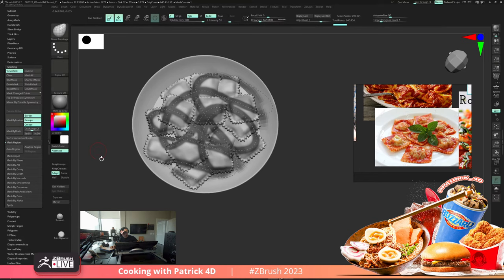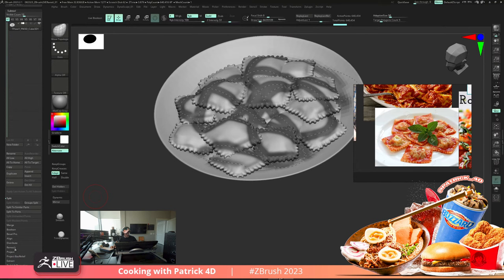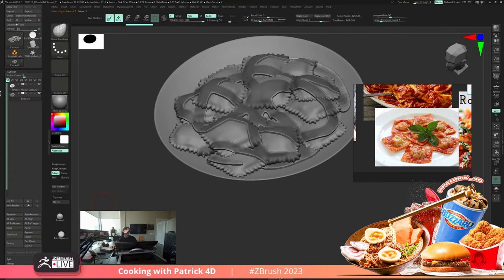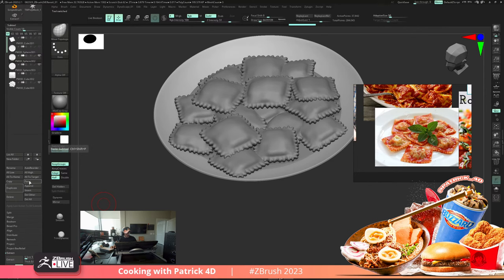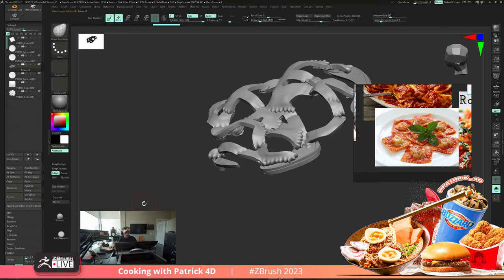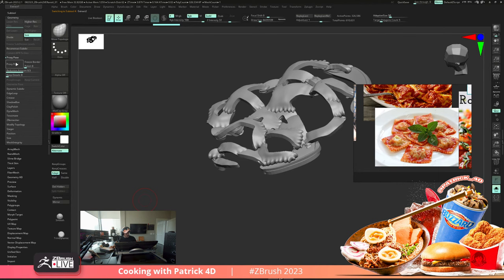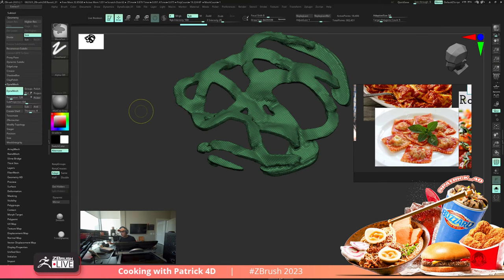And then all we need is a subtool, extract, accept, copy, go back to our other tool. We have this crazy weird mesh going on, but to my eyes, that doesn't look too bad. First, we're gonna dynamesh everything, fuse them together. I'm gonna save the file per Eva's request.